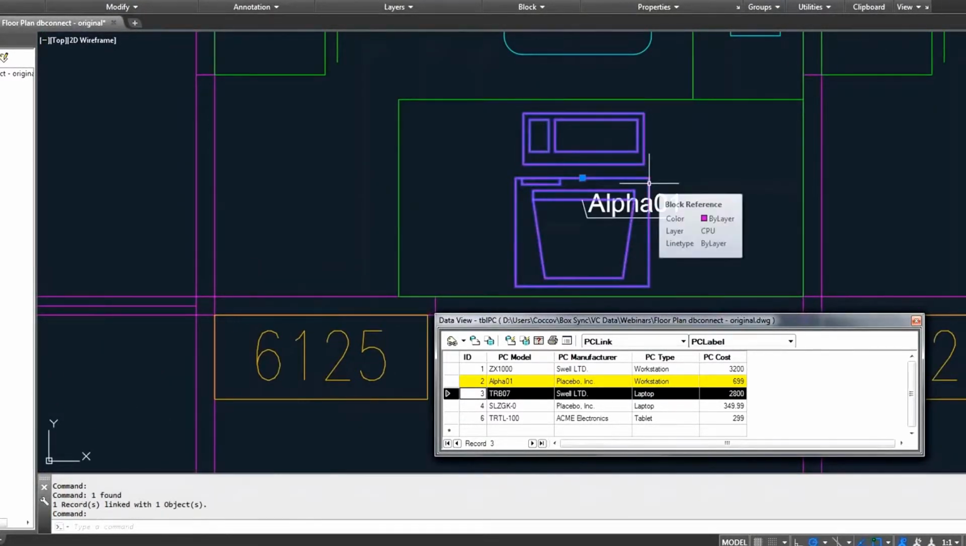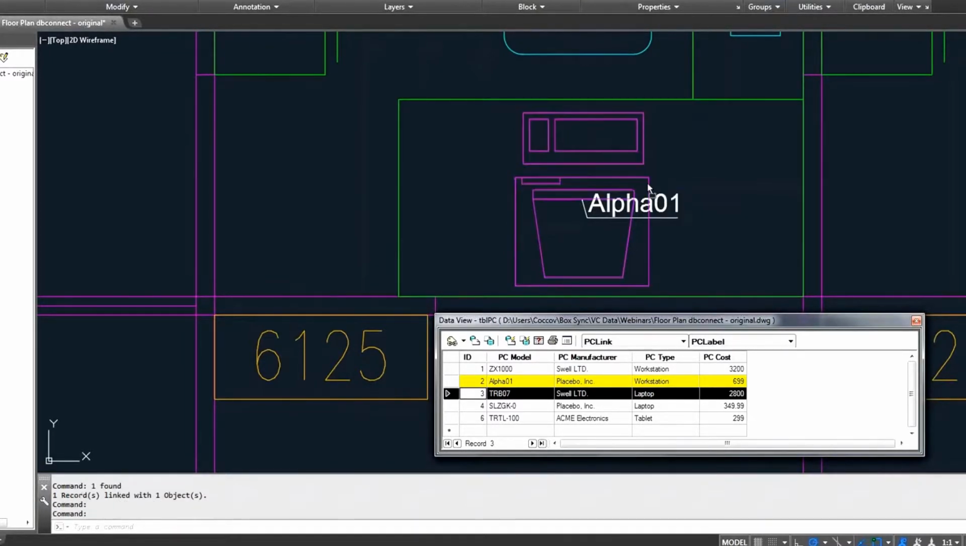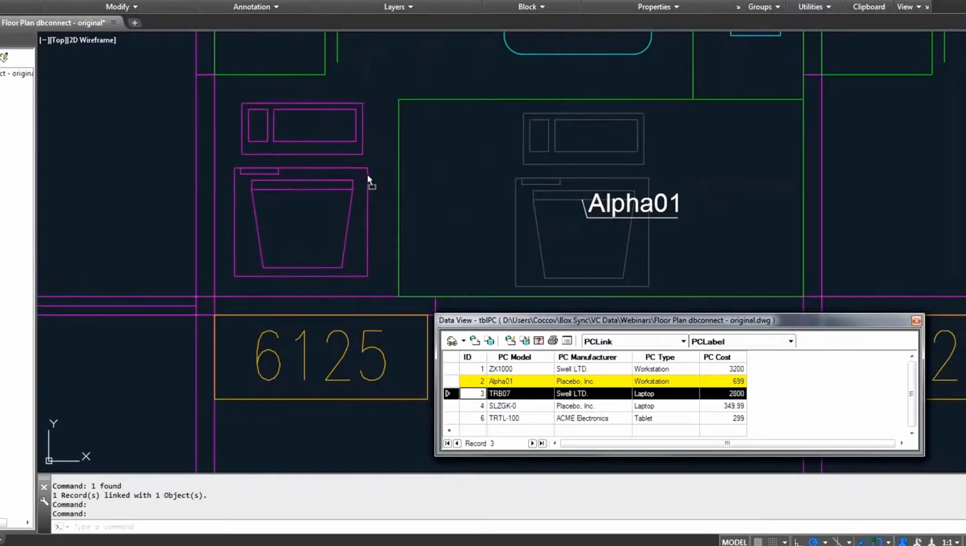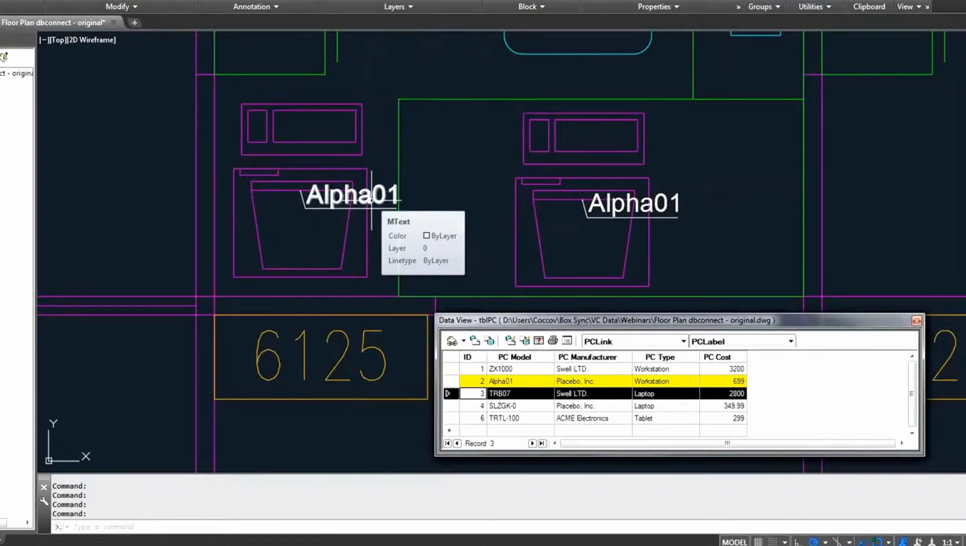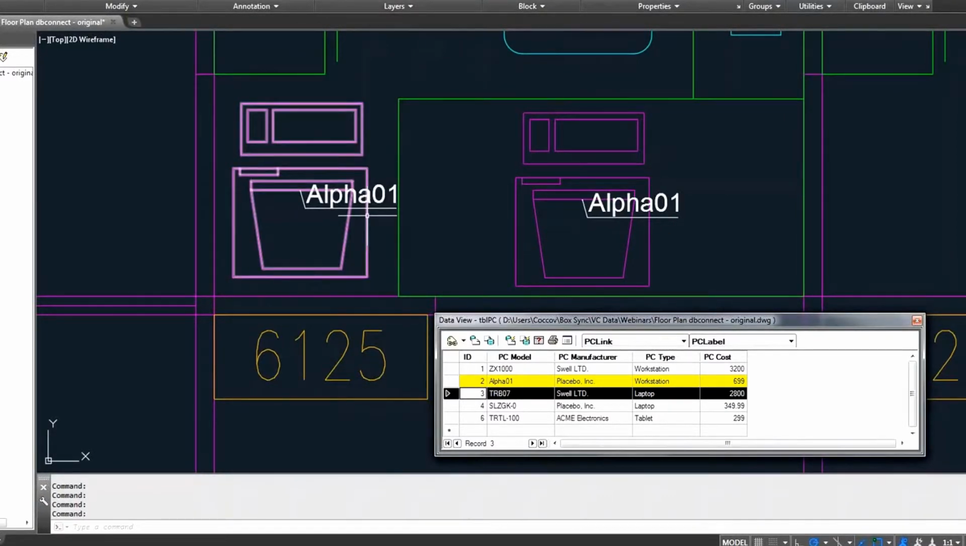If I select the object, I'm just going to right mouse click and drag this to make a copy. I'm going to copy that here. It also copies the existing link. So it's not a big deal to link one object, then make copies of it and place it elsewhere in the drawing.